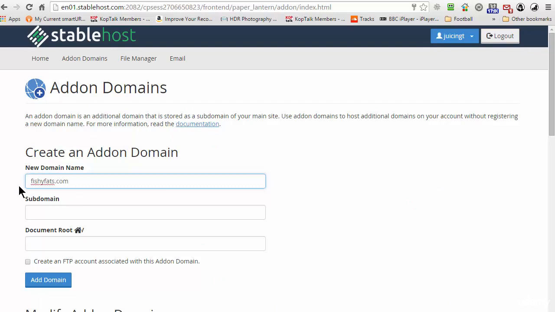I don't need to put the HTTP in, and if you do try and do that, you'll probably get an error. And you can see the rest of this is all filled out for me. I don't need to touch anything. Basically, the site will be installed in a folder called public HTML fishyfats.com, or at least that's the server space that StableHost is assigning to it.